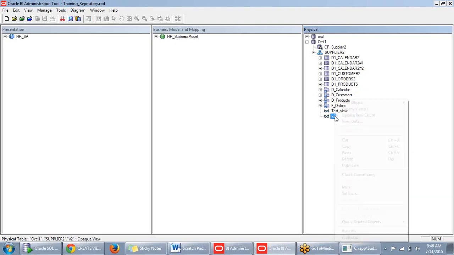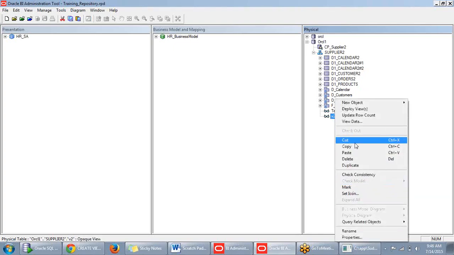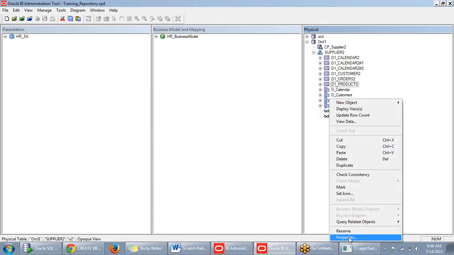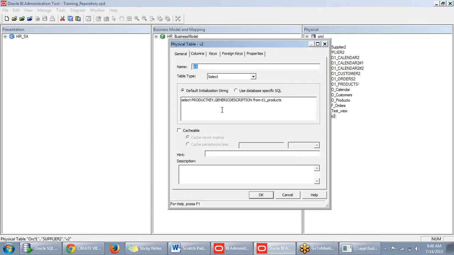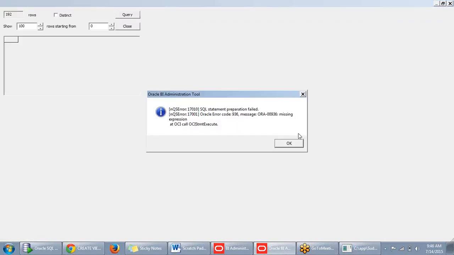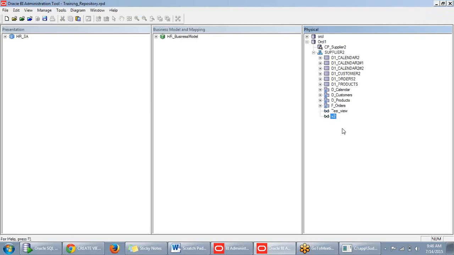Okay, let me provide it like this. d1 underscore products. Maybe it may be treating these capital and small letters as different things. Select product key from d1 underscore products.